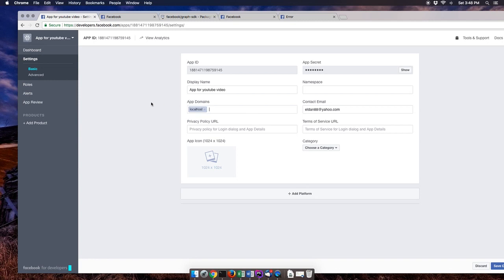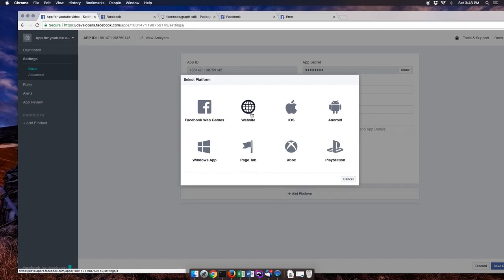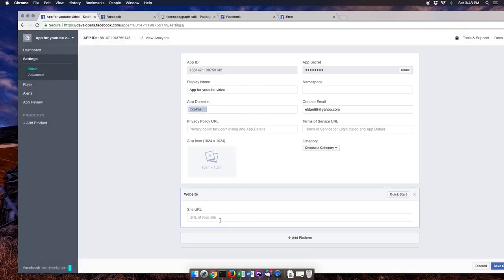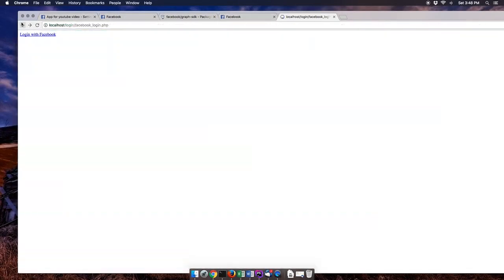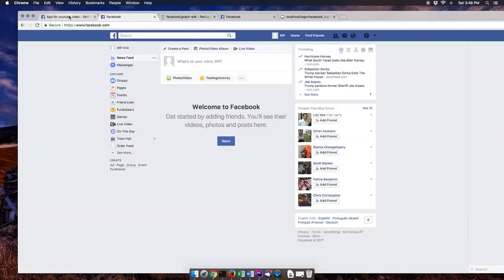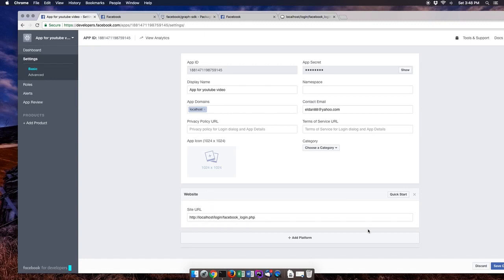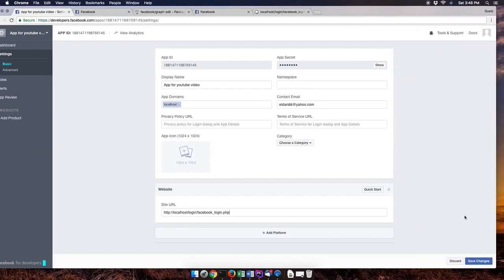So I'm gonna type in localhost on settings, and then under platform we have to add a website as a platform because we're using the login for our website. And we have to also enter the site of the URL. So let me go back before the error came. Okay, so I'm gonna copy this. This is the website URL, and put that right over here. Okay, and then I'm going to click on save changes. All right, so let's try that one more time.